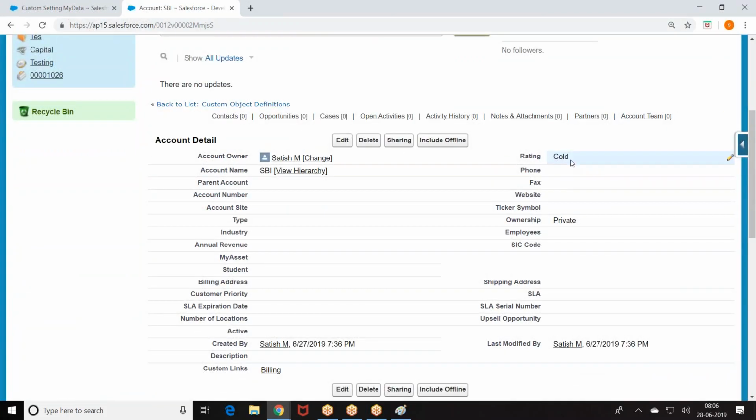Now the trigger is running. Without modifying the code in the trigger, I was able to control the execution of the trigger for the user. Tomorrow for Wilson, I don't want the trigger to run. Go to hierarchical custom setting. For user Wilson, put this data. If it is false, it will not run. If it is true, it will run. So what is happening? Without touching the code in the trigger, we control the execution of the trigger.